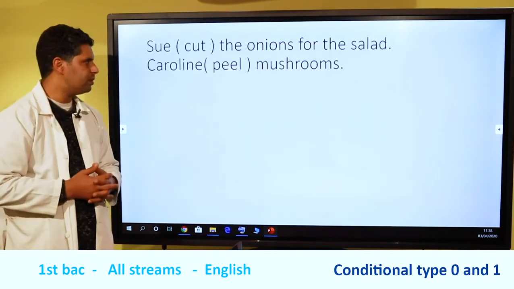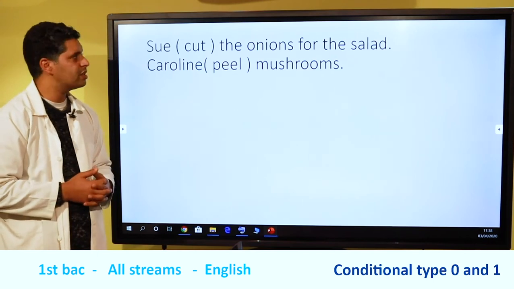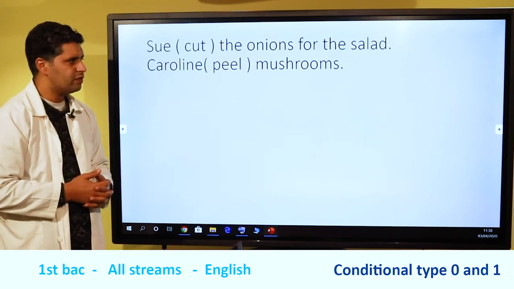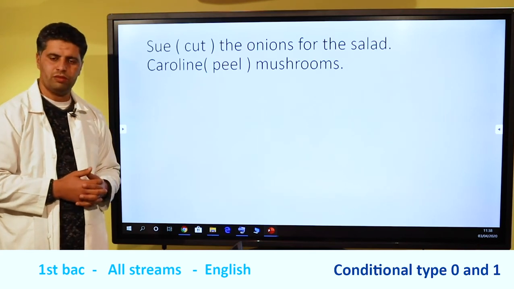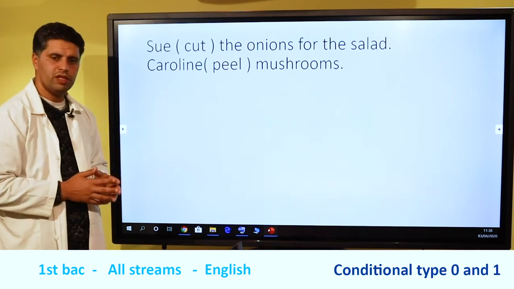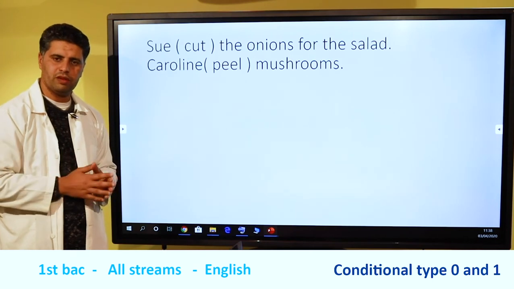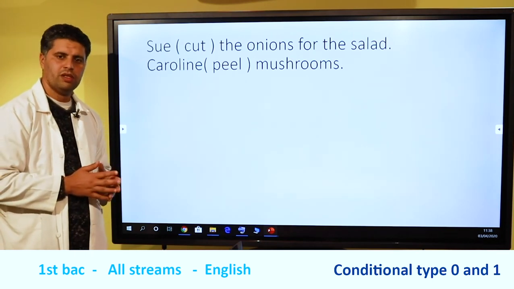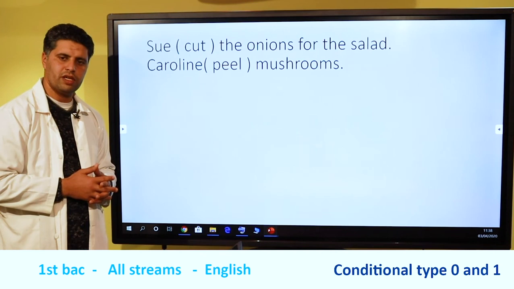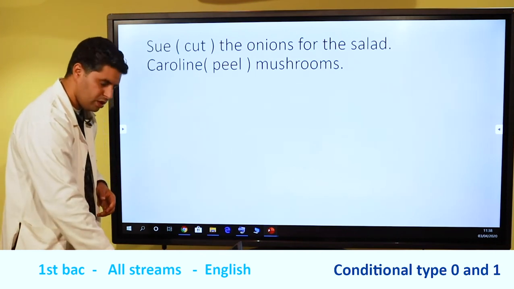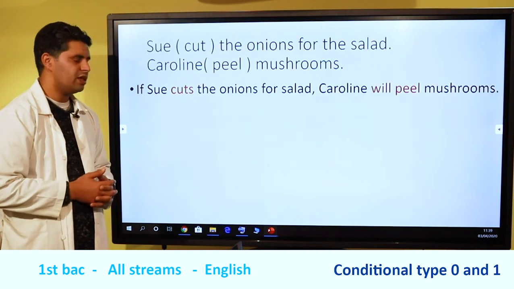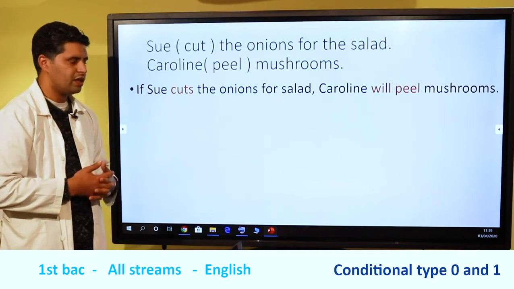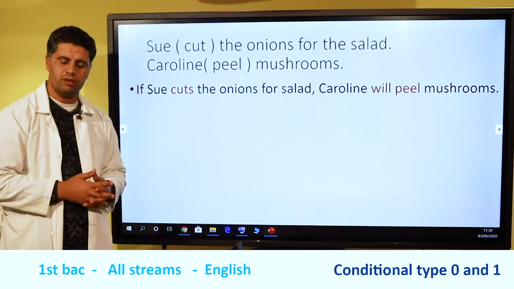Let's take another example. Sue cut the onions for the salad, and Caroline peel mushrooms. Here, as you can see, we have a cause and an effect, so we can use conditional type 1. What should we say? We can say, if Sue cuts the onions for the salad, Caroline will peel the mushrooms.